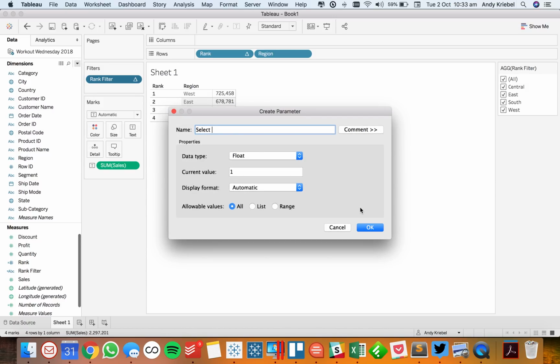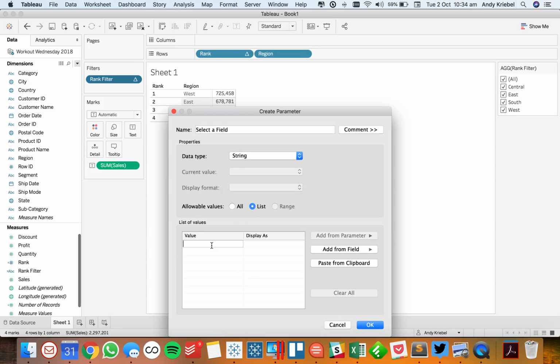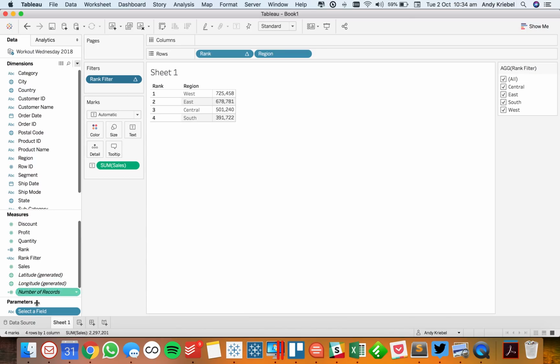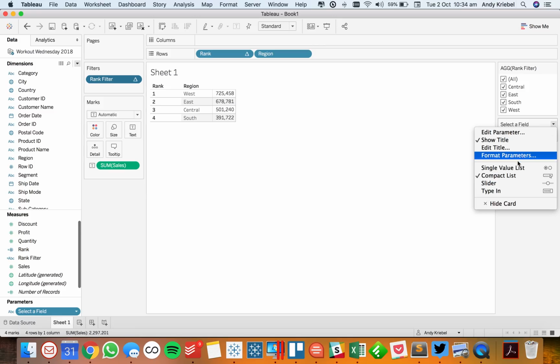So I'm going to say select a field. And I'll just do a simple example here. And I'm going to put a few values in here. Let's say region, segment, and subcategory. And let's hit OK. I'm going to go ahead and show my parameter. And just to make it easier, I'm going to make it a single value list.